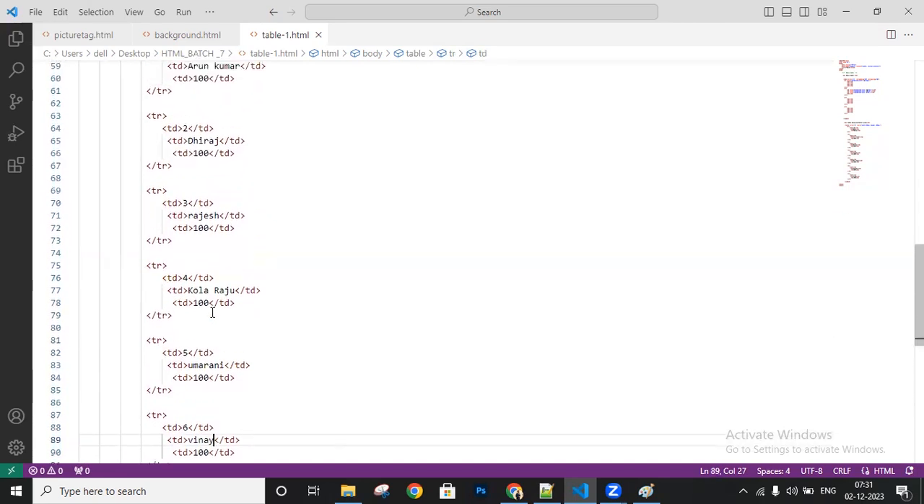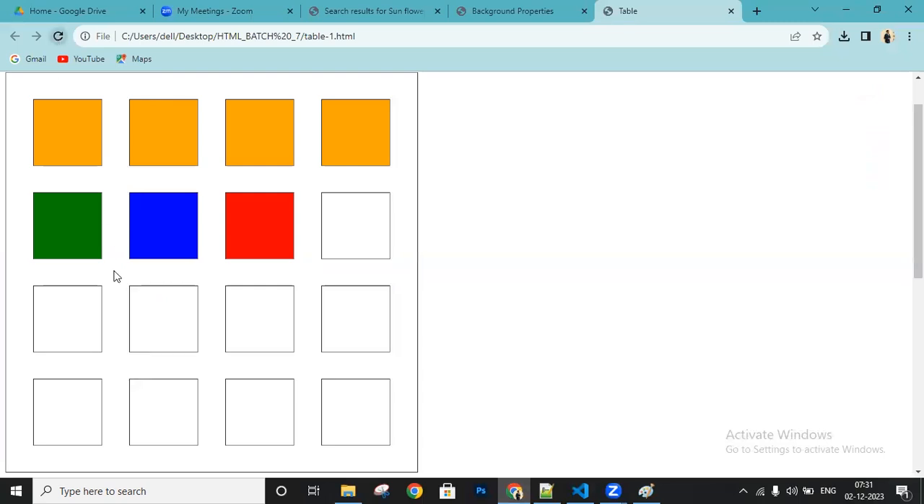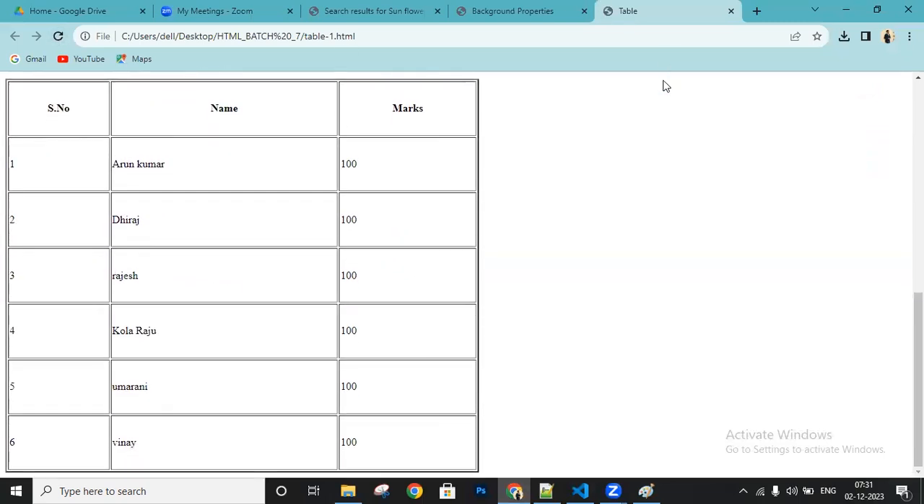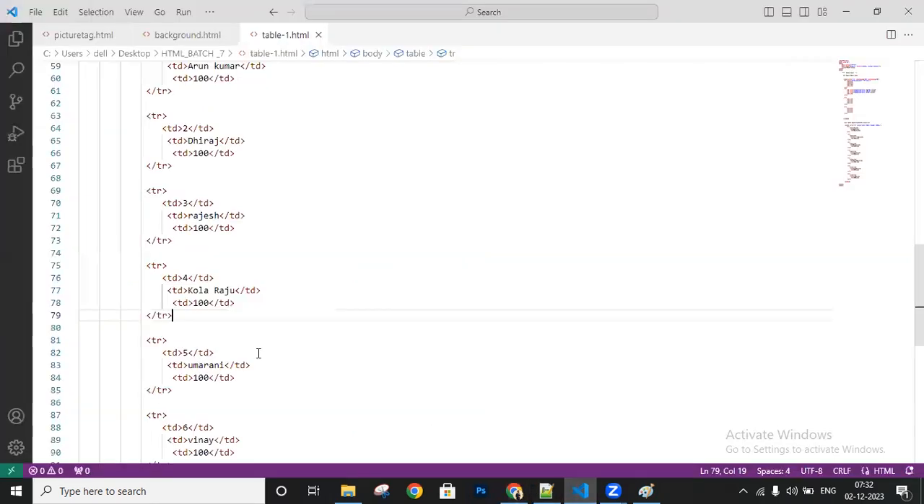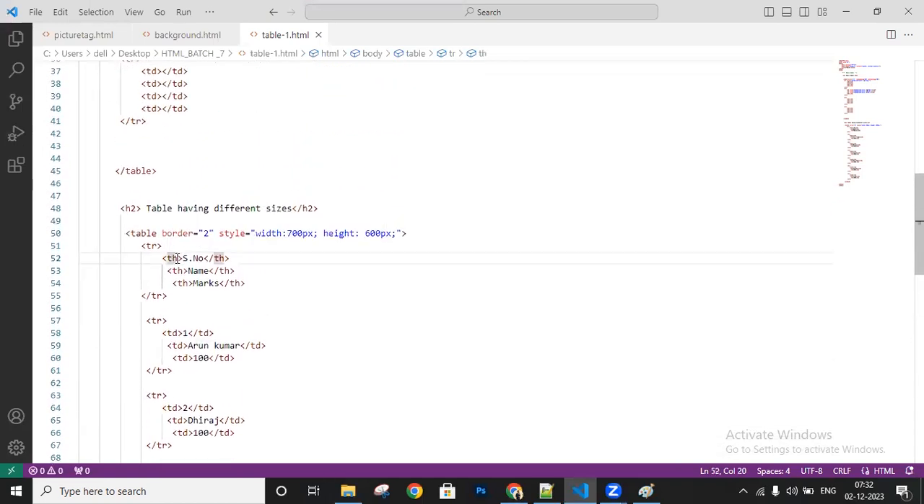Okay, let me run this one on the browser. Right click, open. Sorry, go to this browser once. Just reload this page. So you can see here a table data. See, I'm taking a table head, right? So if we take TDs instead of table head, well, let's make it 2.